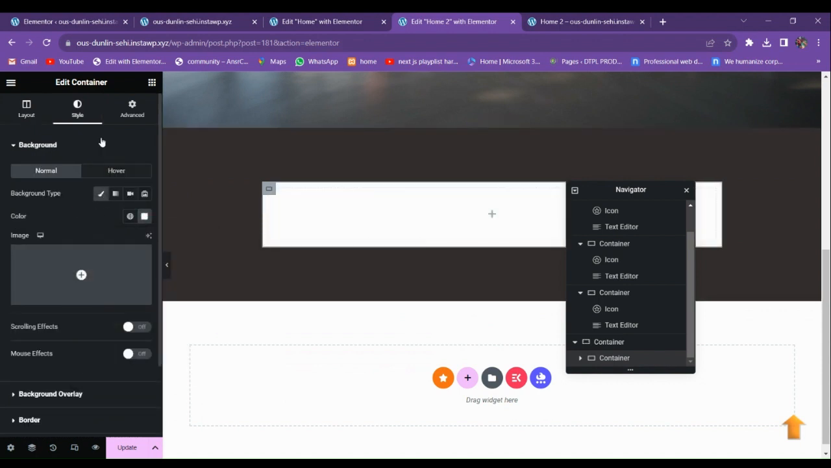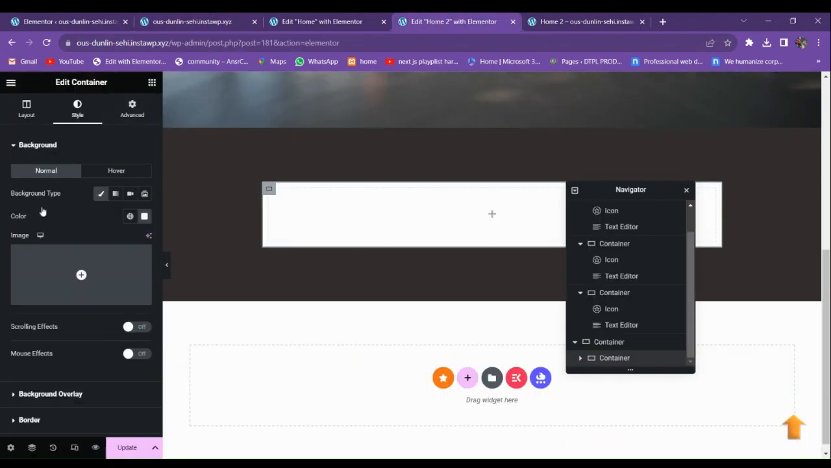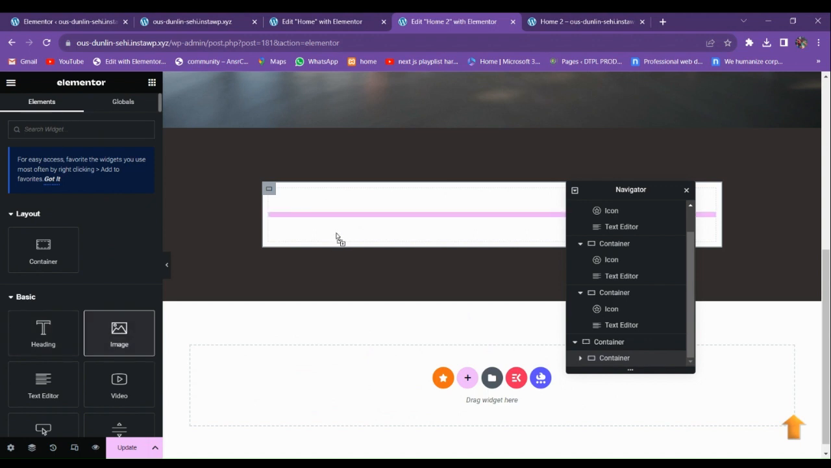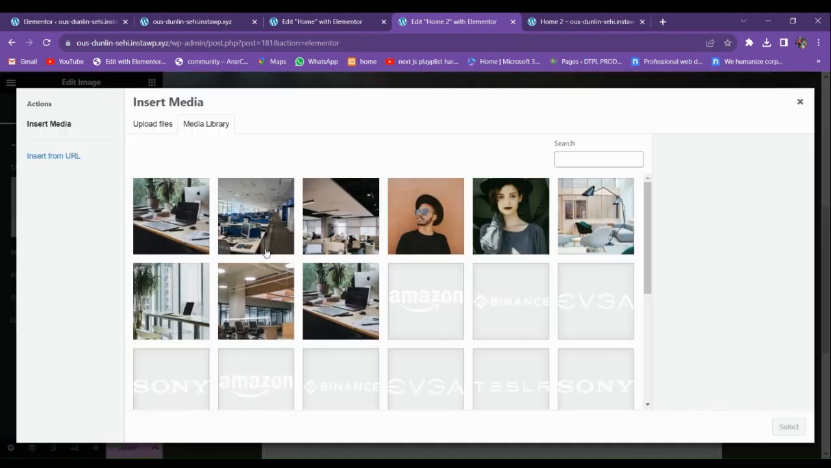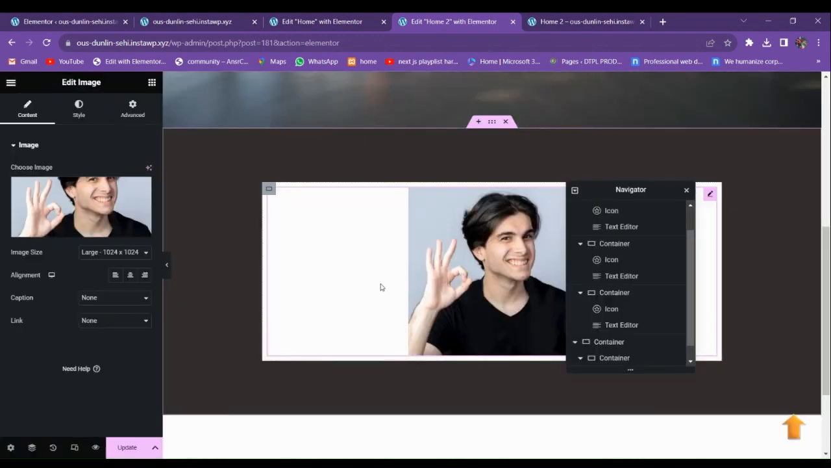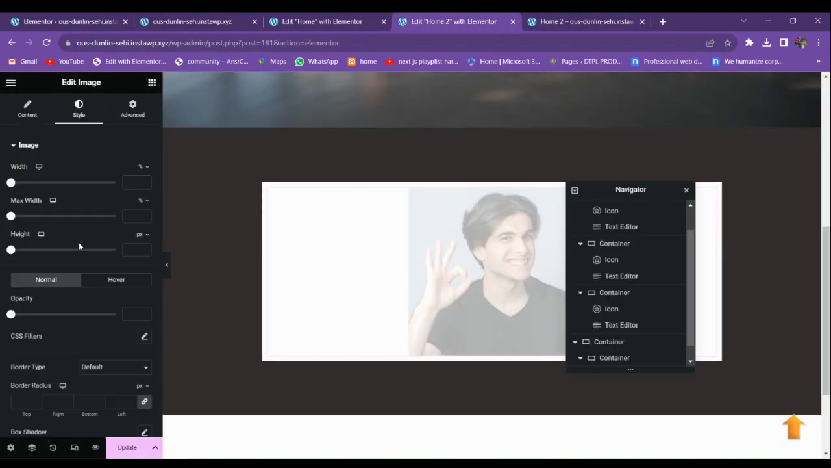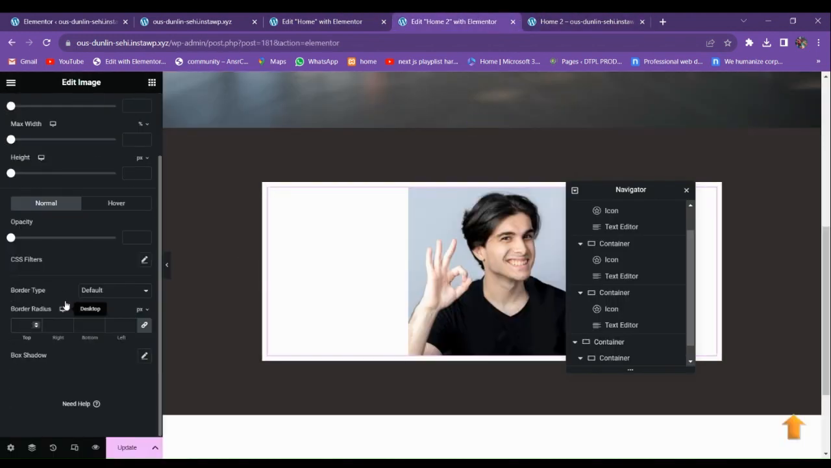So now we want that image. Let's add the content, and then at last we're gonna style it. So let's drag and drop the image. Let's choose the image. You can choose any image whatever you want. I'm gonna choose this image. Here you can see that image is added, but this image is in the circle. So for making it circle, go to styles and here add the border radius to 1000.